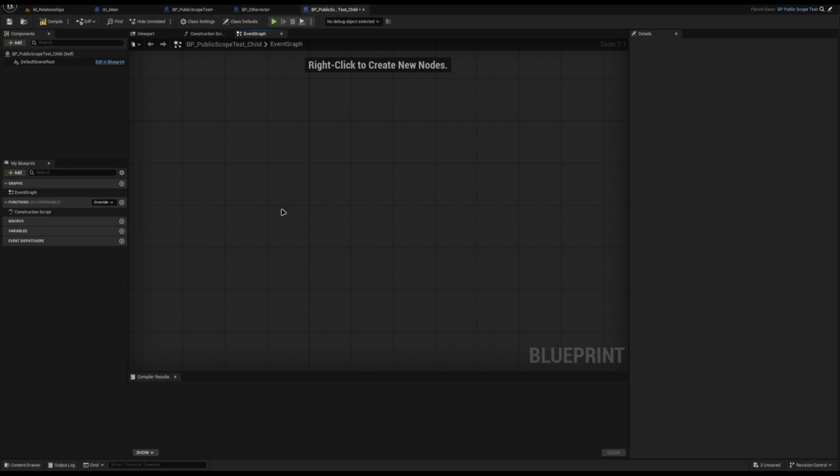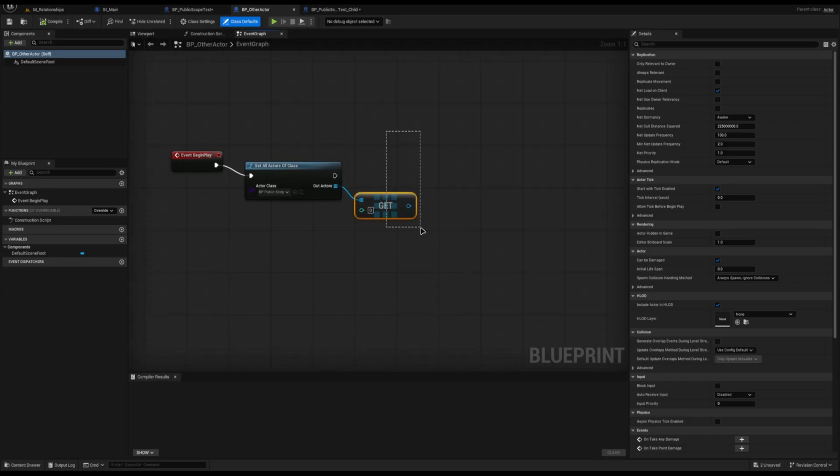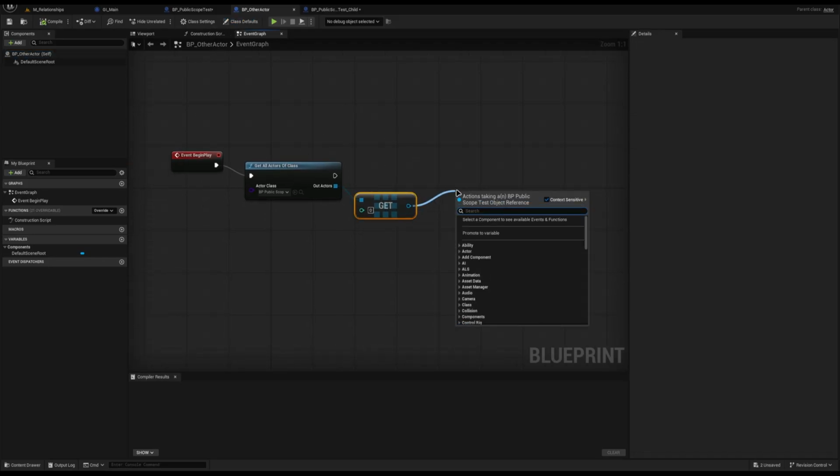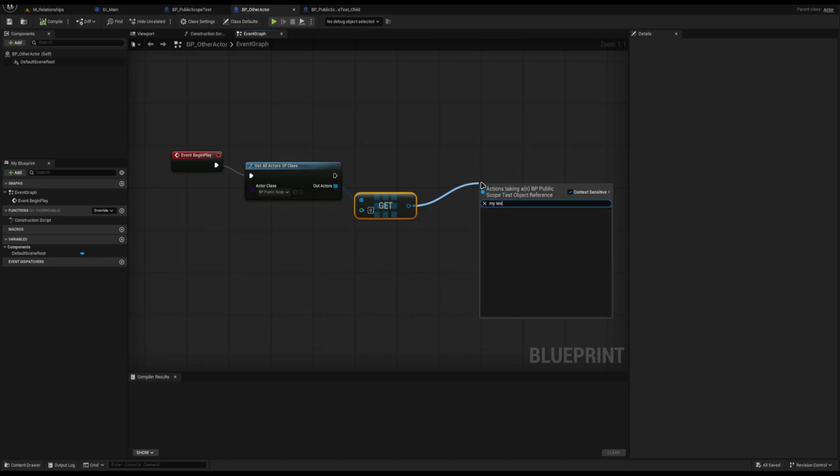So I can do get my test variable. I can call that function because I'm a child of it. That's fine. But the other actor, which isn't a child of it, will not be able to call that function because it's protected by its parent, essentially.